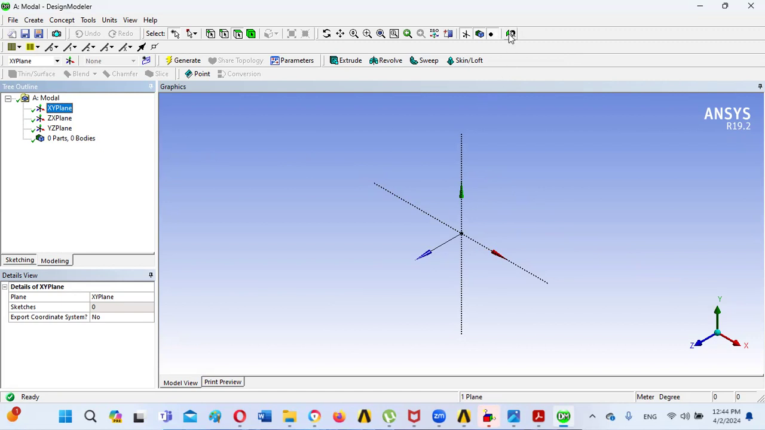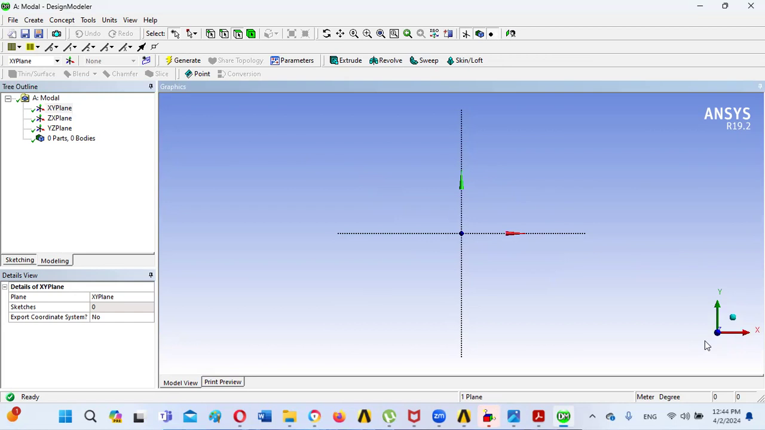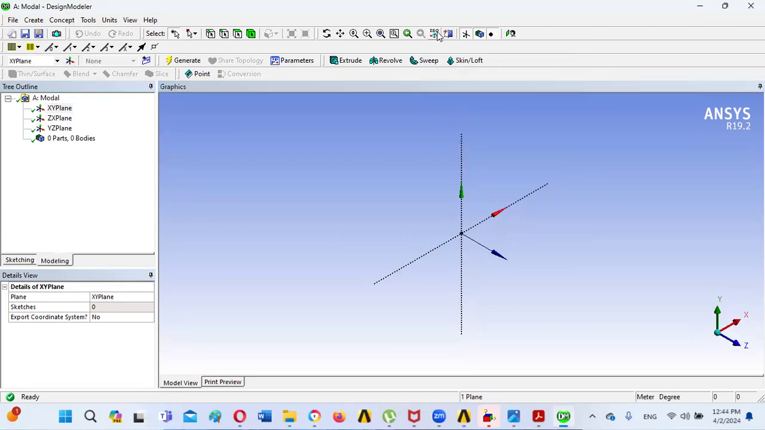For this, we can click on this look at face or plane or sketch icon, or alternatively we can simply click on this z-axis when it has been highlighted. So we can either click on this z-axis, or in another situation click on the look at face or plane icon in this way.